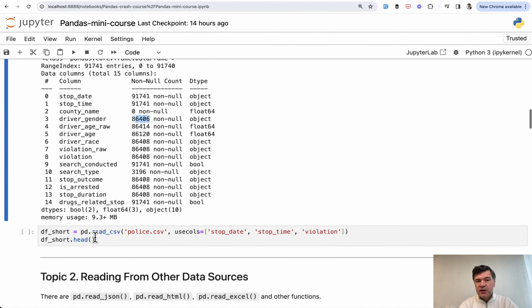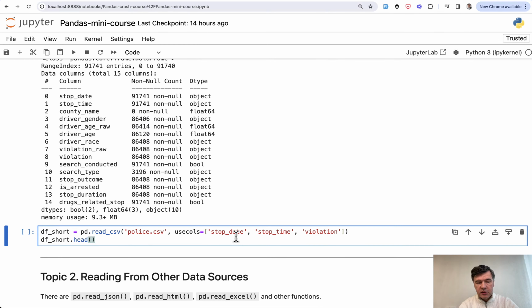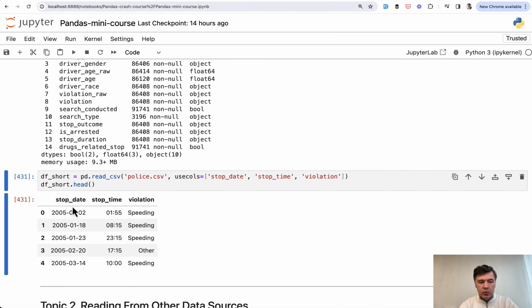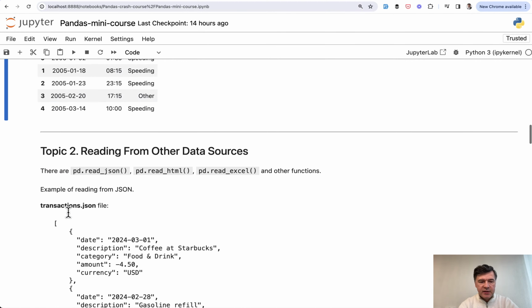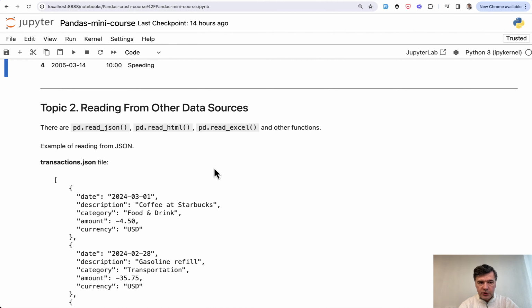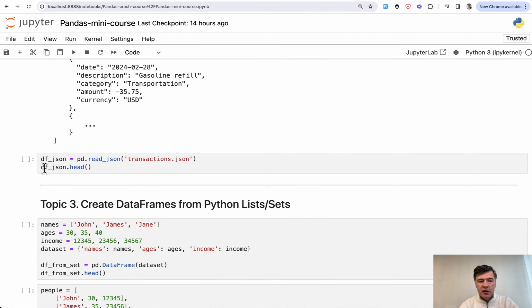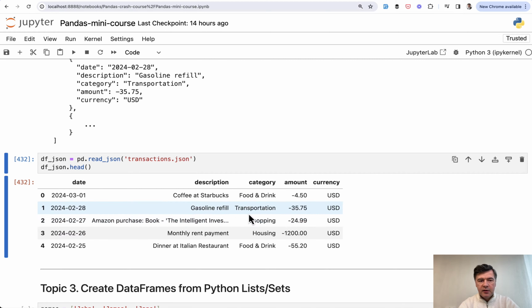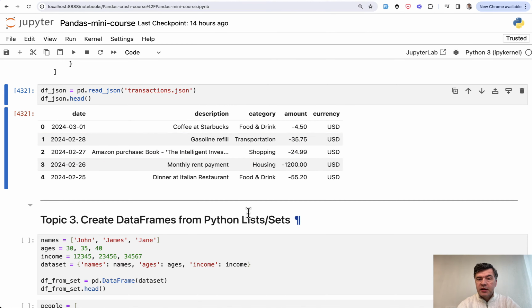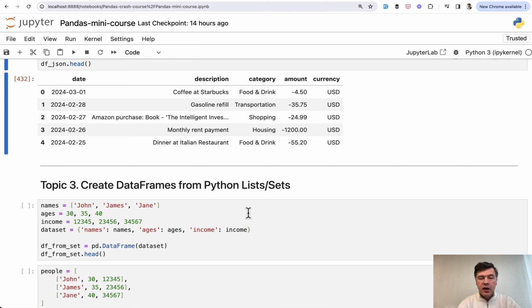Also, while reading CSV, you have a lot of parameters. For example, you may read only some columns that you want. If we execute that, we have the data frame with only 3 columns. So this is how you read the data from CSV into a Pandas data frame. You can also read from other sources. This is topic number 2. There are a lot of functions of pd.read_something like JSON, HTML, Excel, and stuff like that. For example, we have a JSON file like this, and we can do pd.read_json into a data frame like this. So this is how you create the data frame from an external source like CSV or Excel or stuff like that.